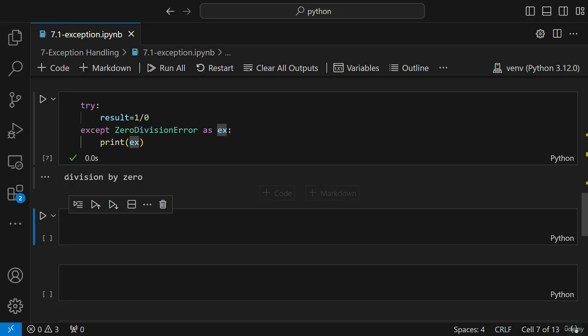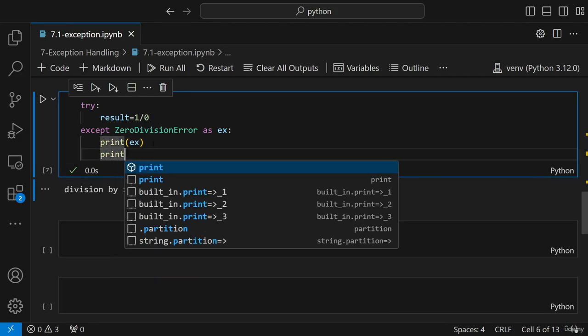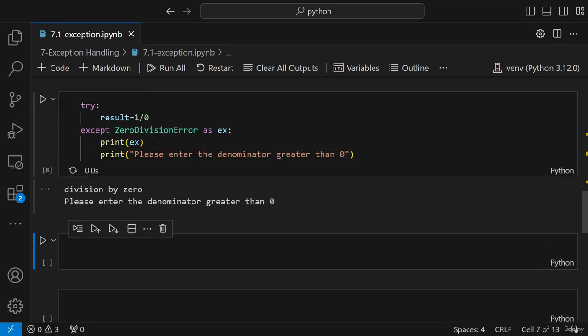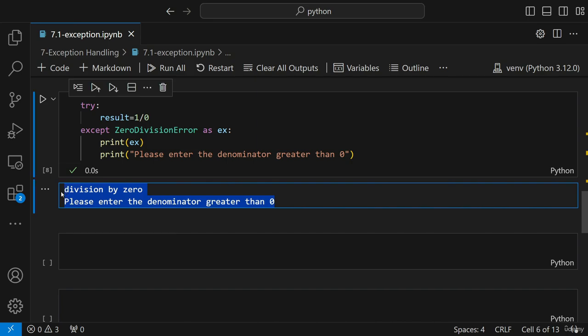Okay, now you can see division by 0, right? And apart from this, I can also go ahead and write another message saying that, hey, please enter the denominator greater than 0, right? So I can go ahead and write this. This way I'm able to get more beautiful messages, and I'm handling it gracefully, you know.